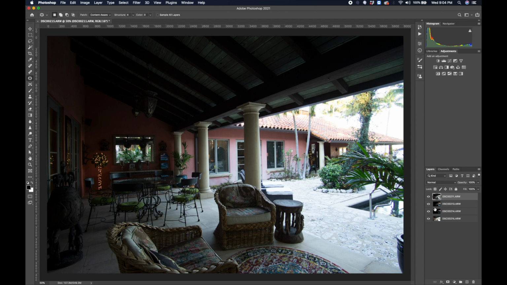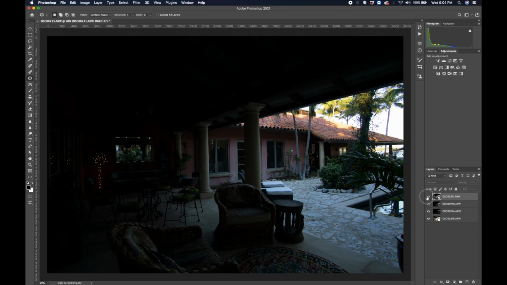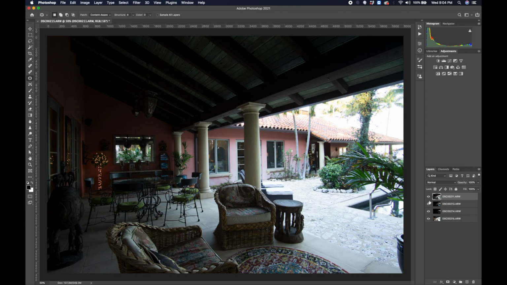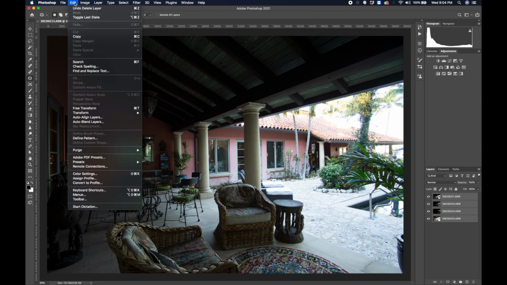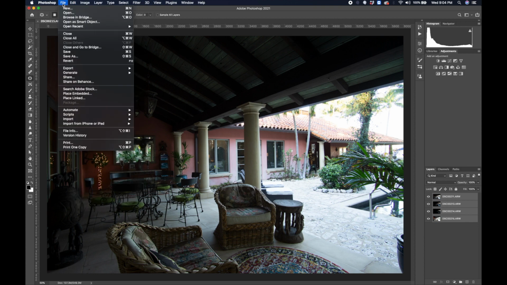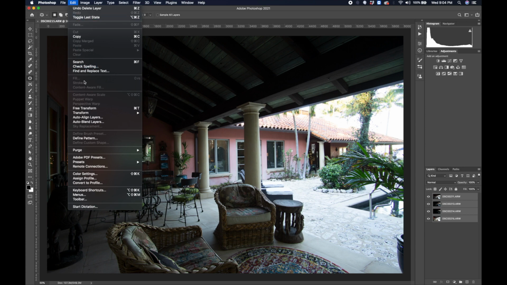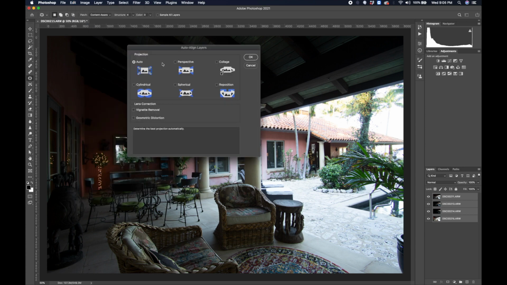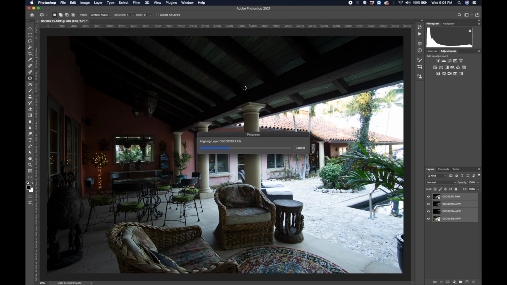So between those 2 pictures, the first thing I'm going to do is align all the pictures. So I'm going to select all these layers. I'm going to go to edit, and auto align layers. With automatic is just fine. And give it a second to do its thing.